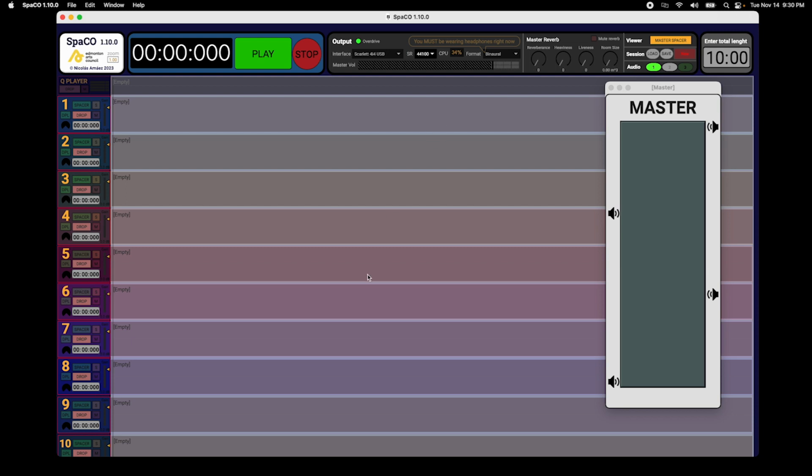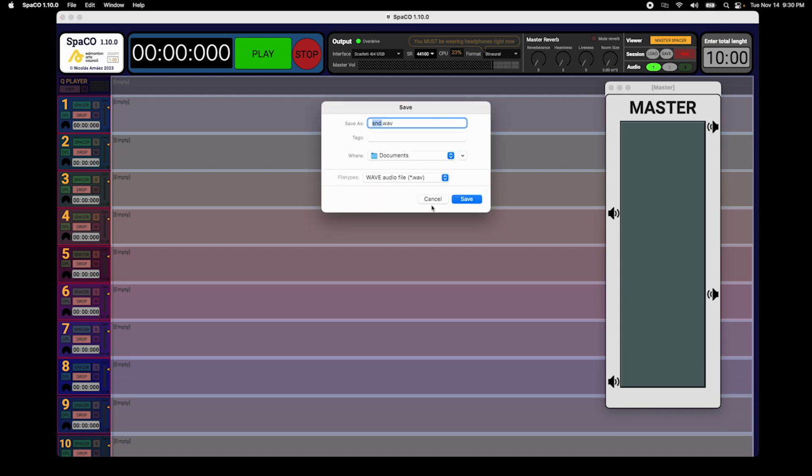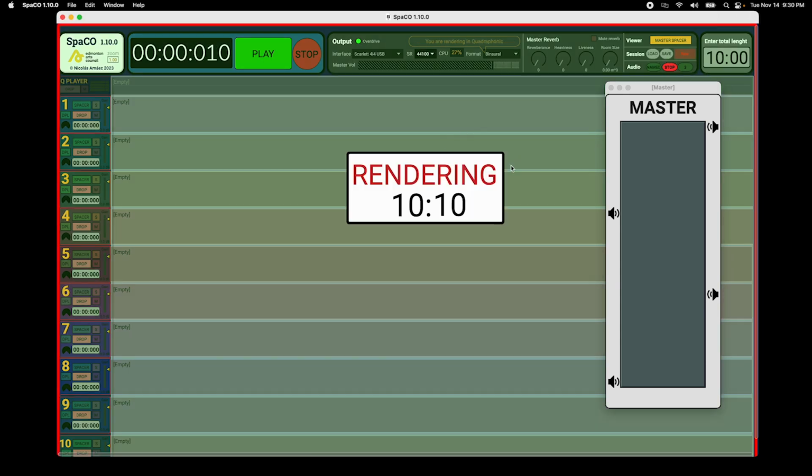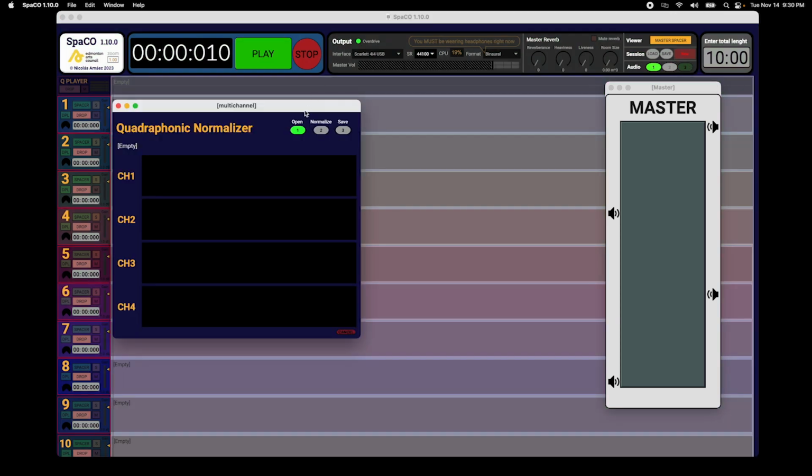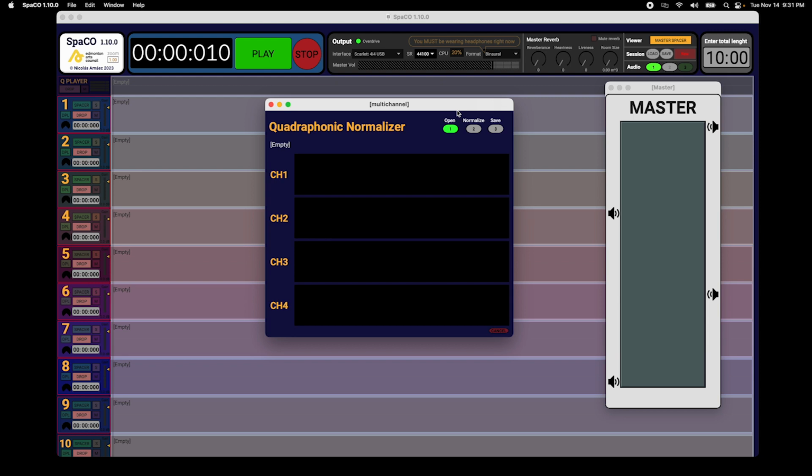Once you finish your project, you want to have a 4 channels wave audio file. Then you just simply click number 1, give it a name, and then you will choose number 2, which will render your piece. Finally, number 3 is a little patch that will allow you to normalize your quadraphonic file. We will look into this in a later tutorial.